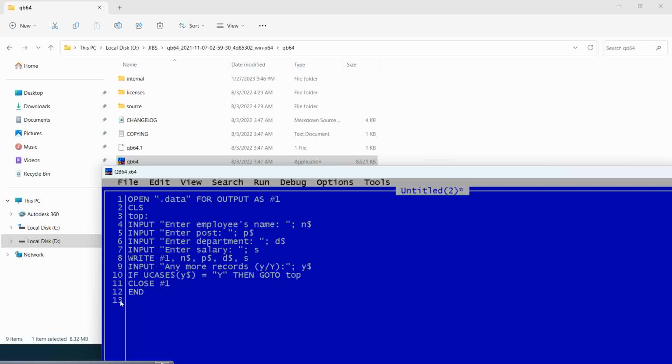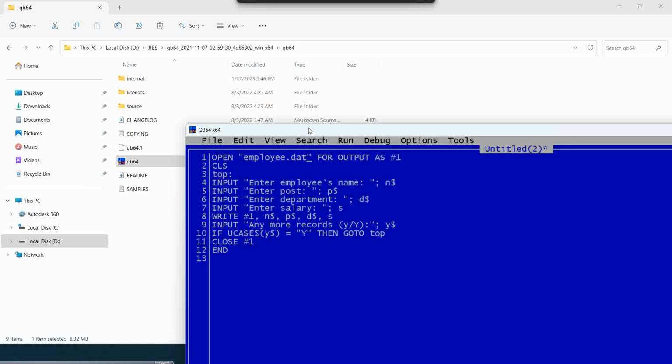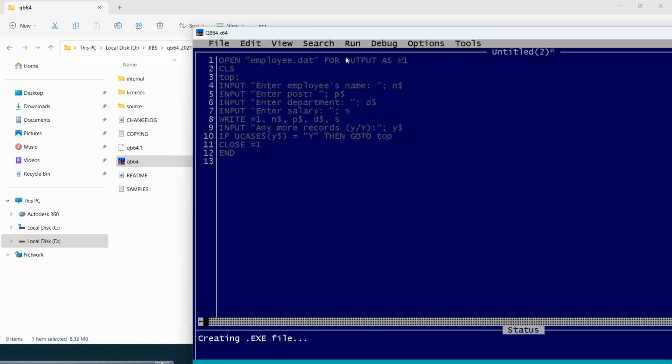We can write employee.dat file. Okay, no problem. Fine. So see, there is no employee file, right? But we are going to create a file. So for this, start. You should execute that code.